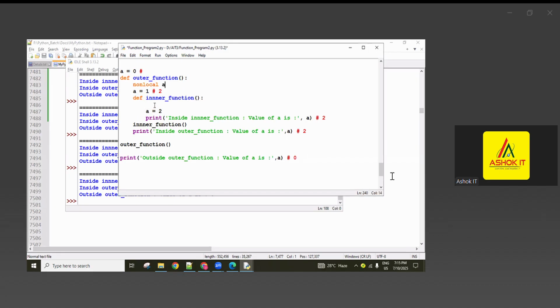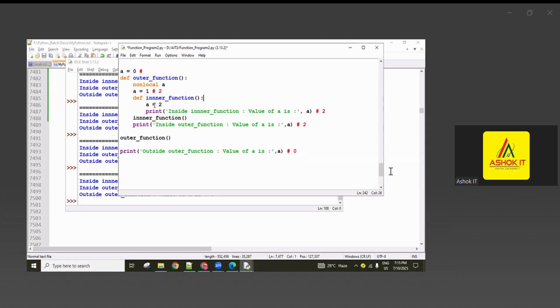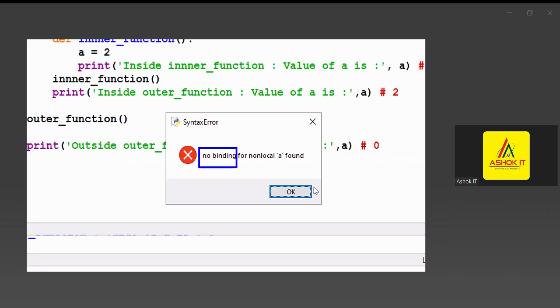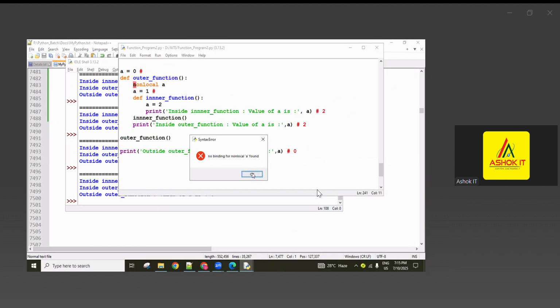Now this nonlocal keyword I'm trying to use inside this. Now I'm trying to execute it. Simply you can see here, you are getting a syntax error: no binding for nonlocal A found. Simply, blindly remember: the nonlocal keyword can always be used only inside the inner function.